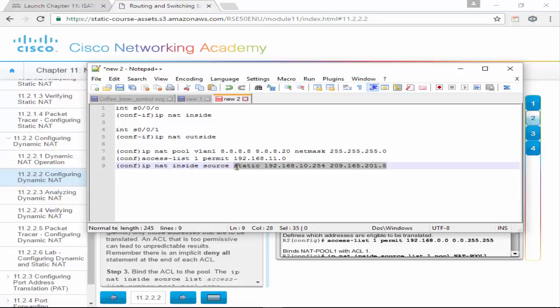Now we're going to change it. Now we have to link the access list to the pool so that it will dynamically assign. So we say IP NAT inside source list 1, and the 1 is right here, so it comes from the access list. So, ip nat inside source list 1 pool, and I named my pool VLAN 1. So whatever you named it, you say VLAN 1. So that's linking the list to the pool.